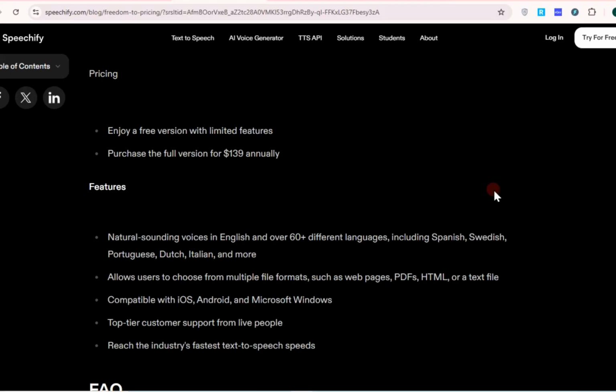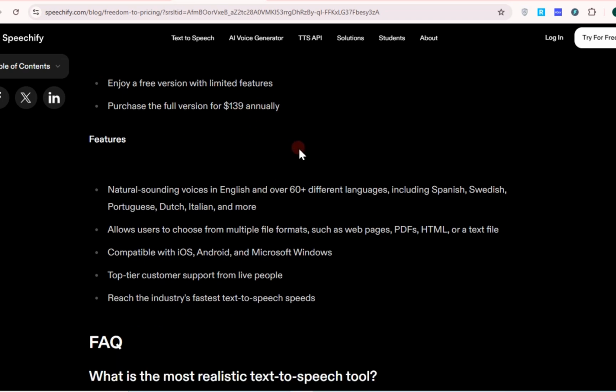Okay, so talking about the pricing for Speechify. You can enjoy a free version with limited features, of course. But if you want to unlock the features of Speechify, you need to purchase the full version and it costs $139 annually. You can have access to features like natural sounding voices in English and over 60 different languages. It allows users to choose from multiple file formats such as web pages and others. Compatible with iOS, Android, and Microsoft Windows.